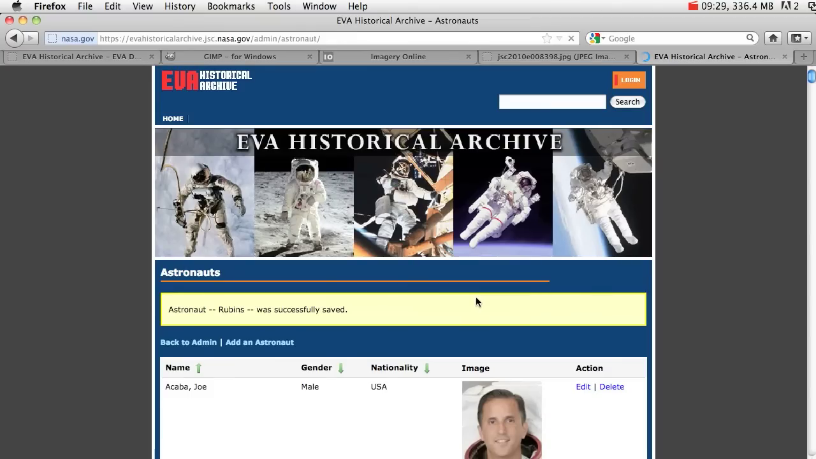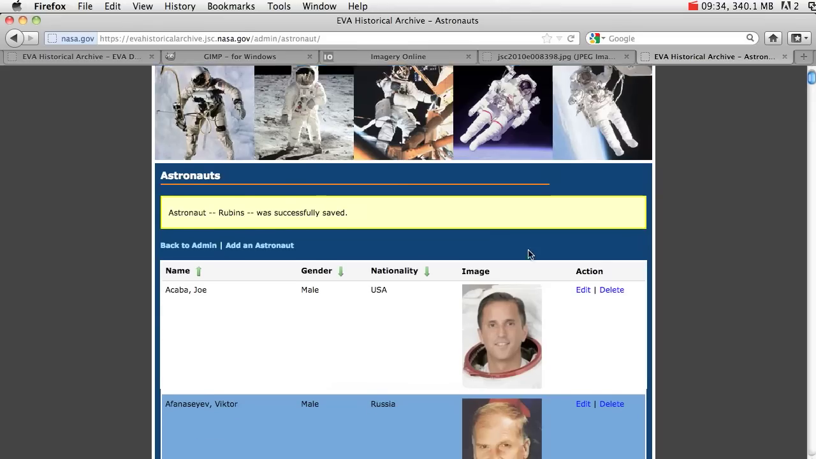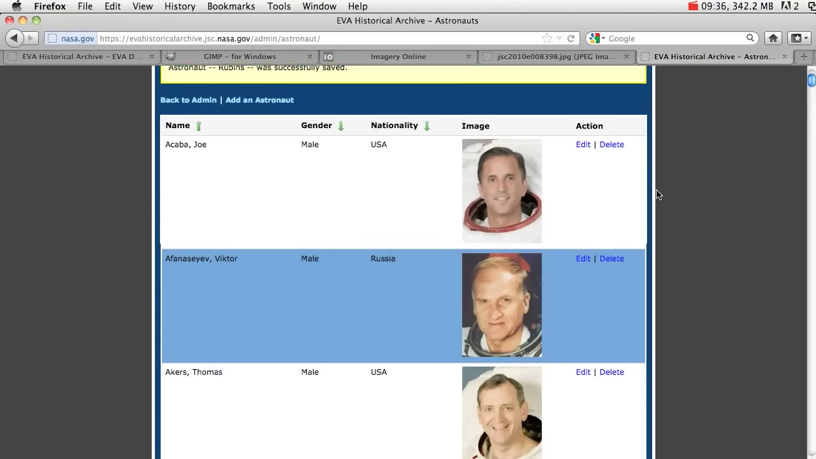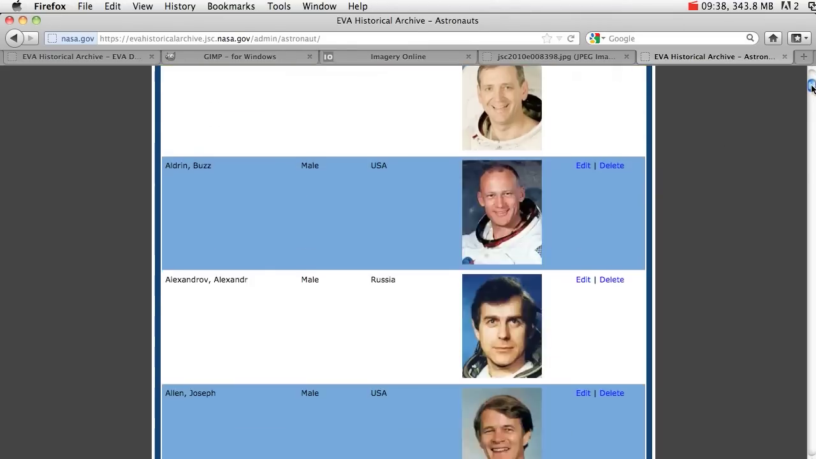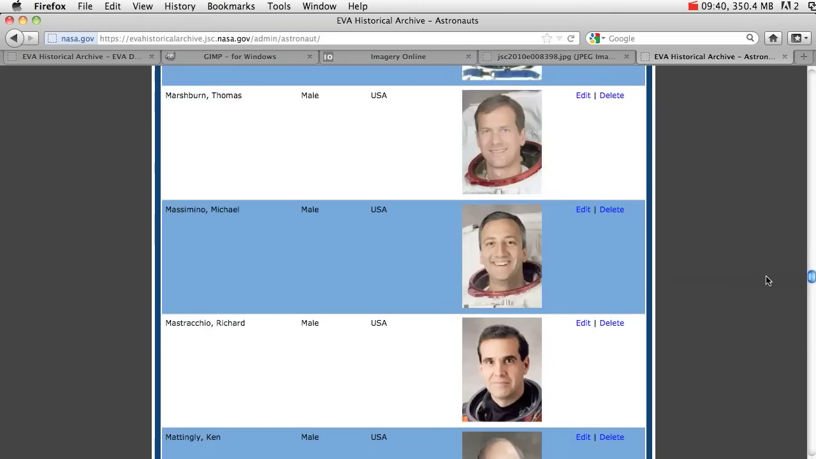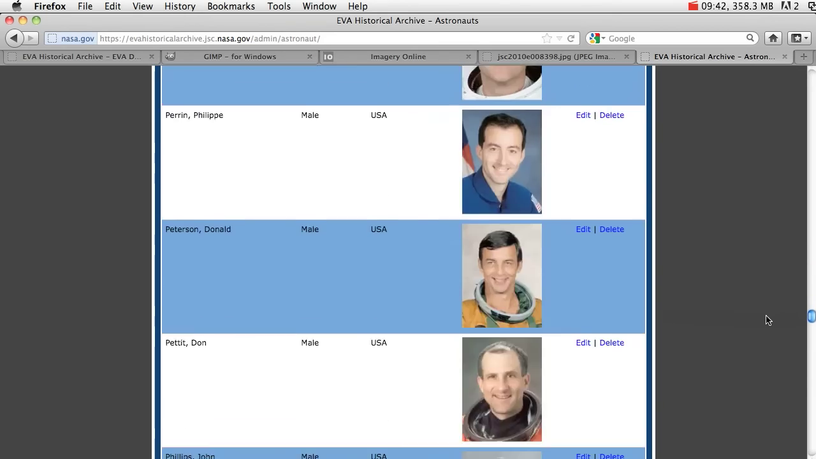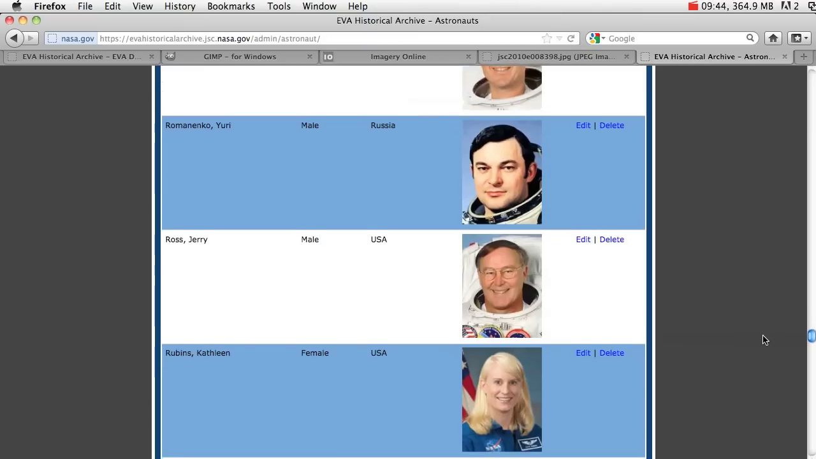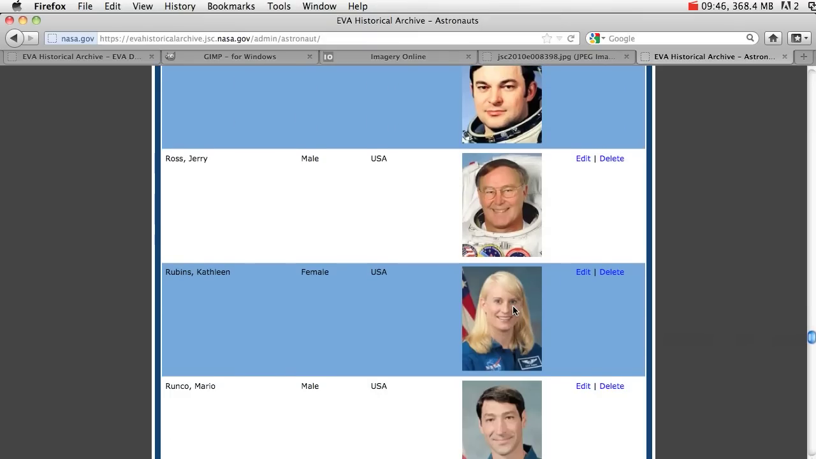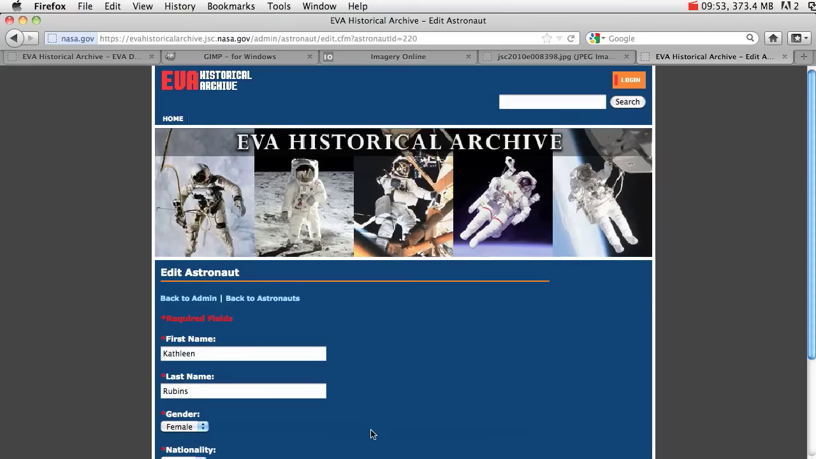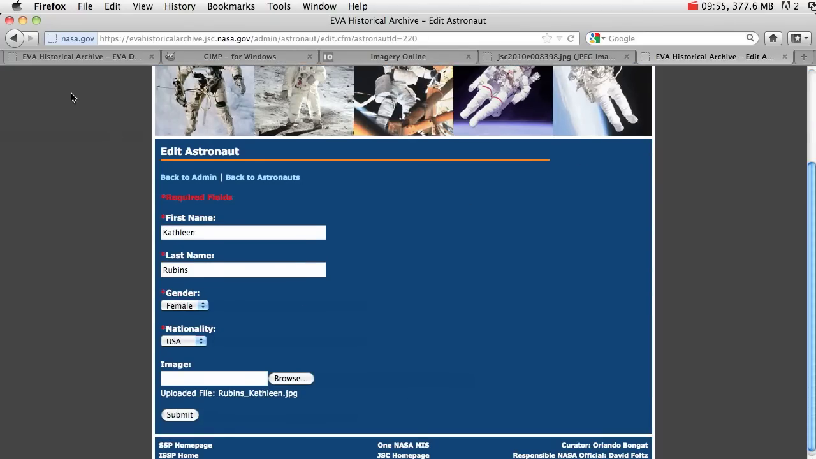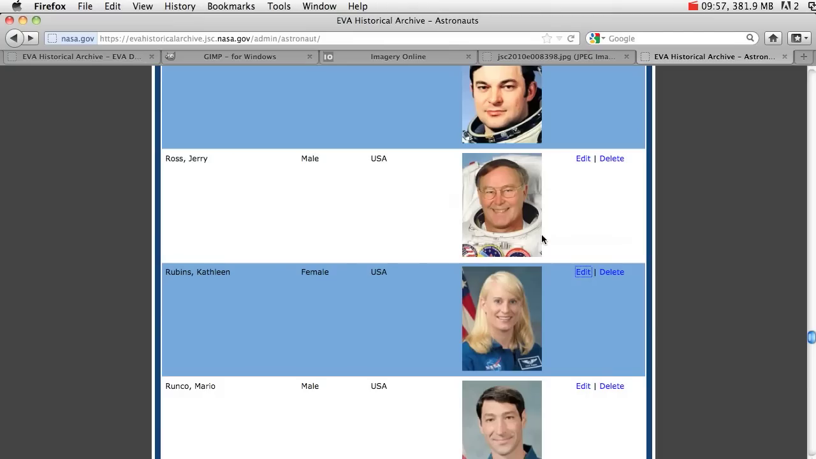Now it takes us to the whole list of all the astronauts starting in alphabetical order. So there is Joe Acaba. He's first alphabetically. If I scroll way down to the R's, let's get to Rubens. There she is, Kathleen Rubens. And if for some reason you need to edit this picture again, or anyone else's, you can go into the edit mode on this picture and change any of the data. Or you can go back to where you were. Now you're all set.